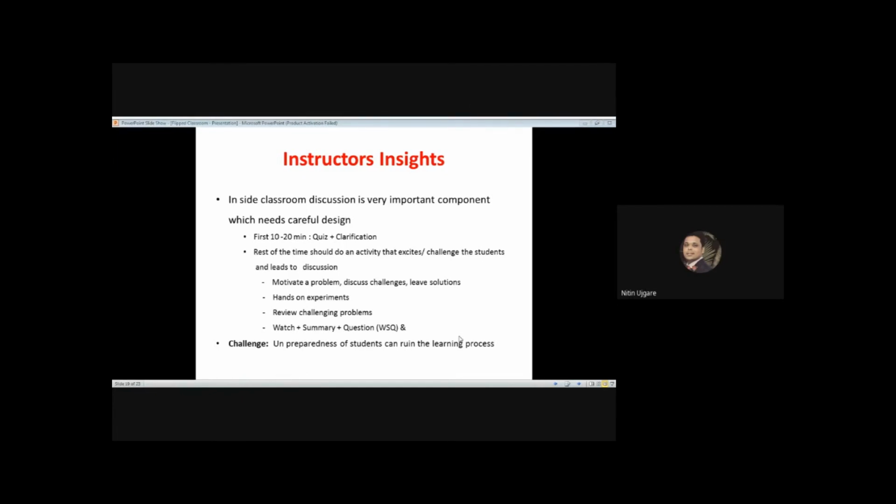For the rest of the time, you should do an activity that excites or challenges the students and leads to a discussion, where you can employ the think-pair-share teaching methodology: you can motivate the problem, discuss the challenge, and leave the solution. You can also conduct a hands-on experiment as part of your tutorial class if your course does not have a lab component. You could also review the challenging problems. So typically what we use is we follow the Archimedes principle here, right?